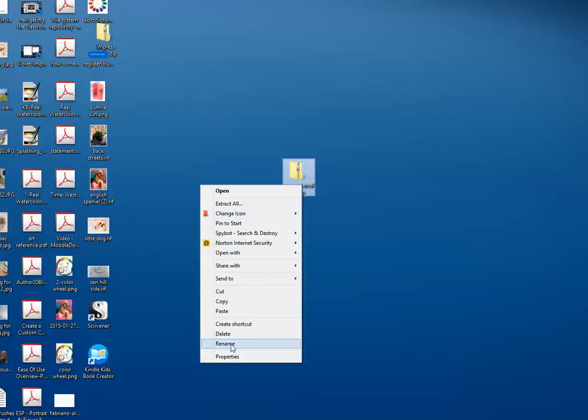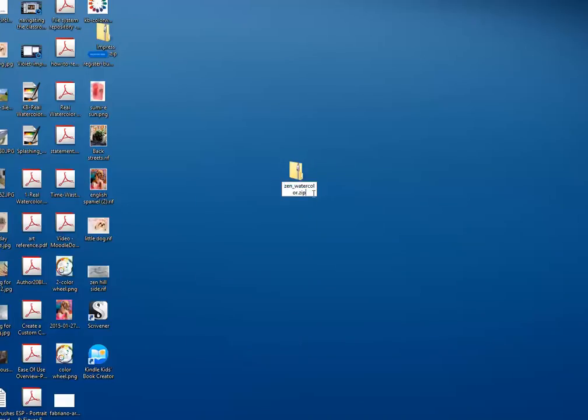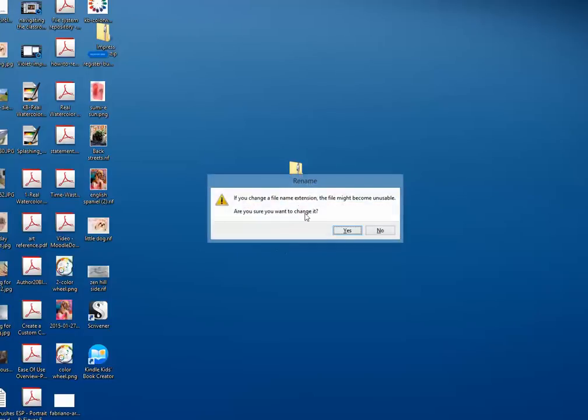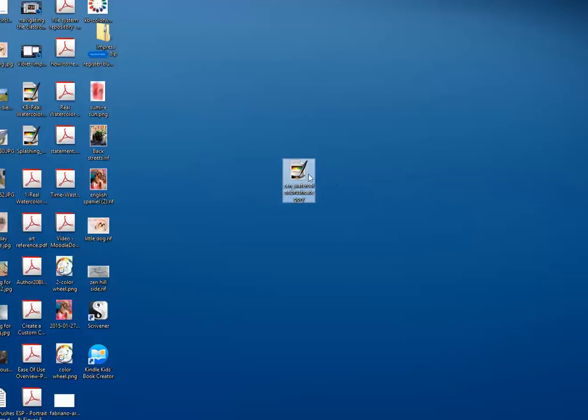Then I'm going to right-click on the name of this brush category, and I'm going to rename it. And then we're going to take out the zip option here and put brush category and hit enter. You're going to receive this rename option. Are you sure you want to change it? And we're going to select yes. And when I do that, you can see now that we've created a Painter brush category.